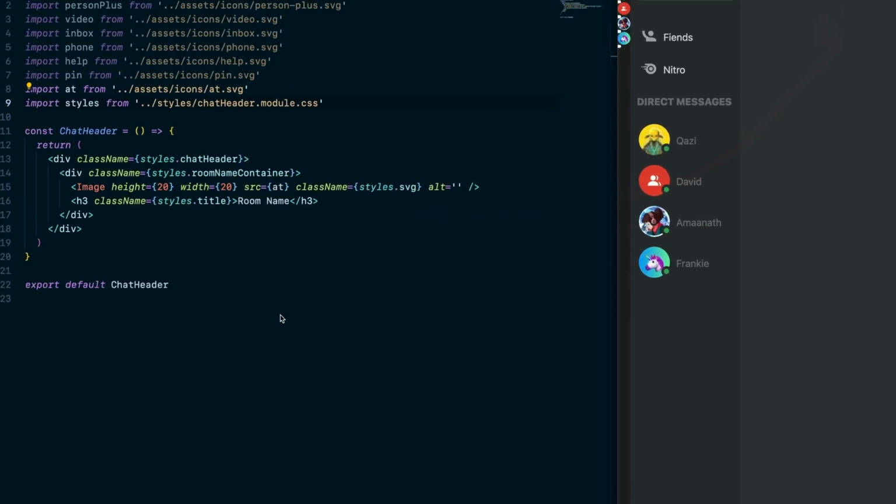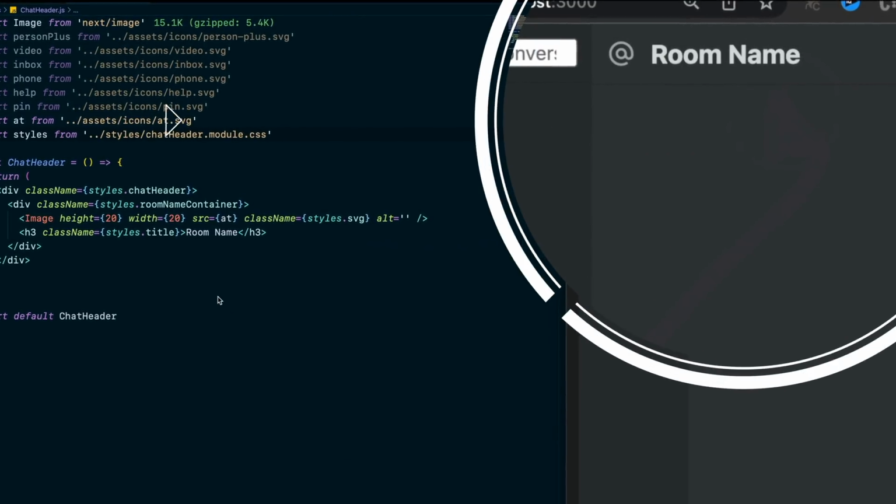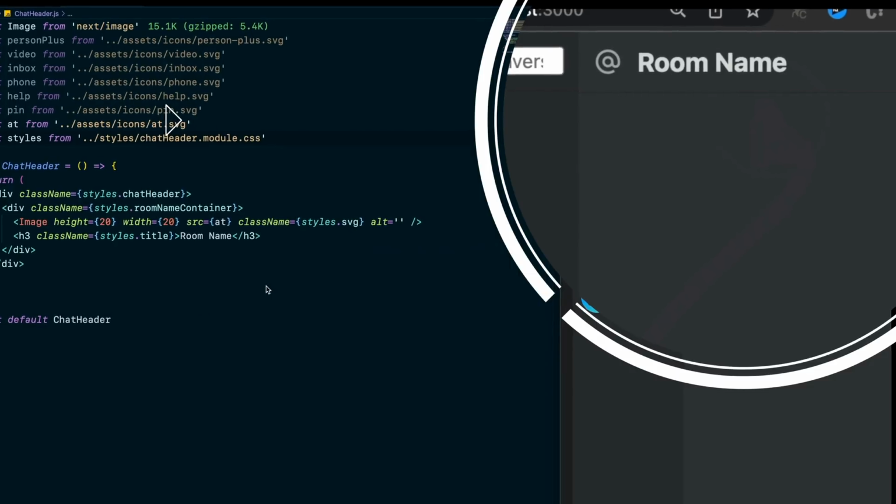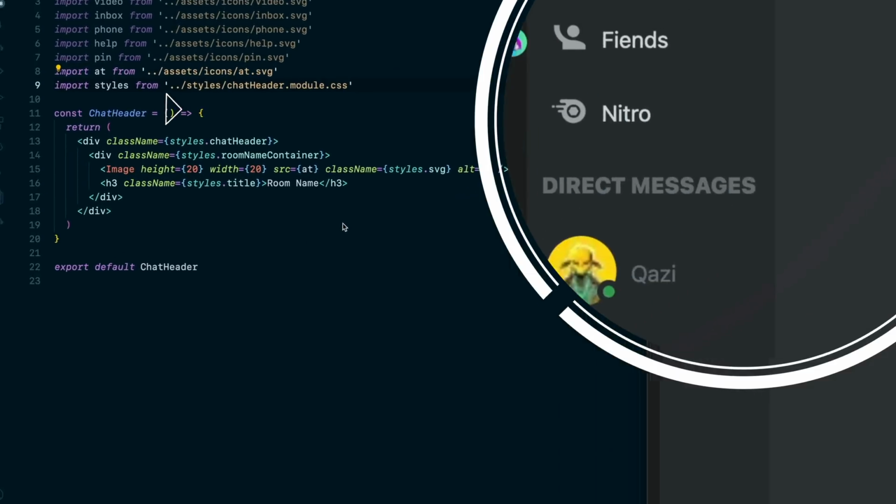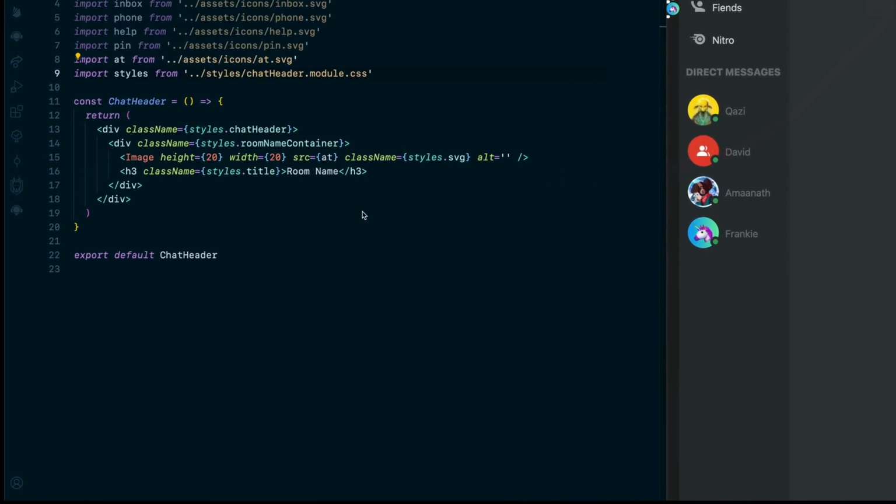Like I said before, it's going to be static for now, but depending on who I click, that room name should change to the person I click. So if I go ahead and click David, right, that room name, if I point an arrow right here, should now be David. But for now, let's leave it static and let's work on the rest of this component.